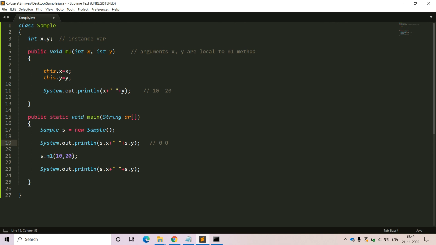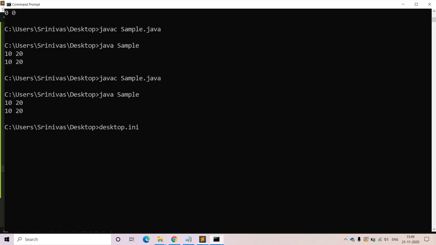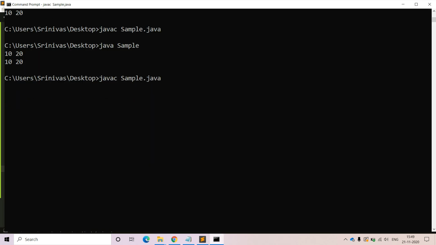So this is the first outcome that we are going to get. This is the second output. After completion of this method execution, the control flow will come here. After completion of that entire thing, the last line will be printed. In the last line, we are printing s dot x, s dot y. So within that s dot x, the updated value will be available. 10, 20 will be printed here. This is the last line. The output is 0, 0, 10, 20, 10, 20. Try to check it now.